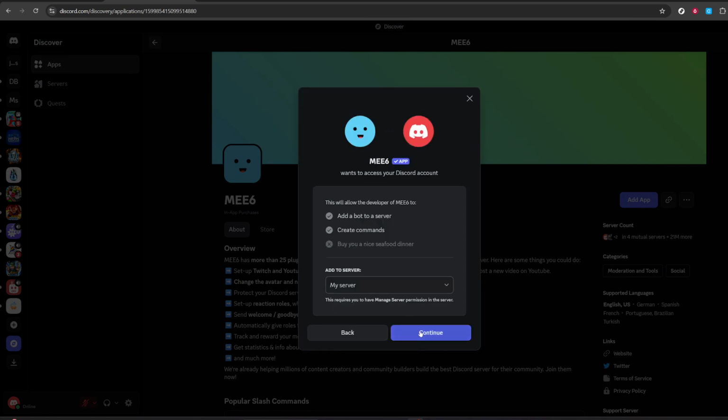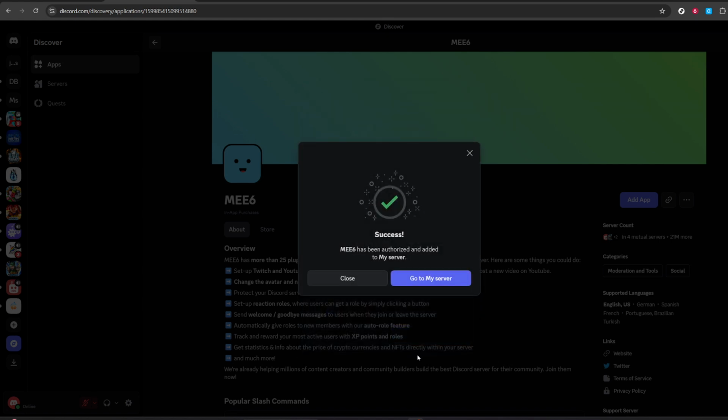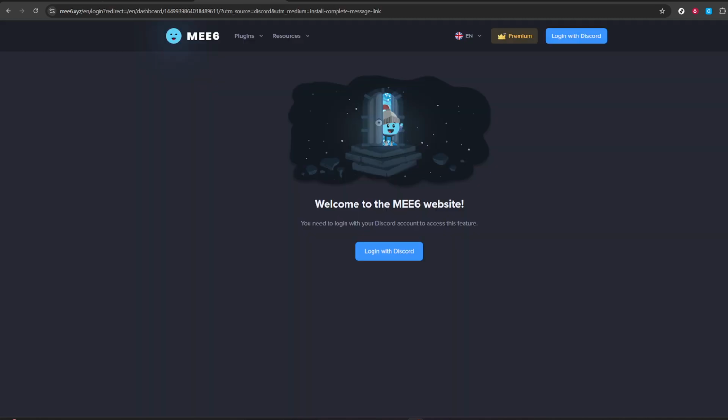You'll see a prompt to set up Mee6. Tap set up Mee6, then tap the link to visit the site. On the Mee6 page, choose login with Discord and again authorize so Mee6 can access your server dashboard. This connects your server to the Mee6 control panel.